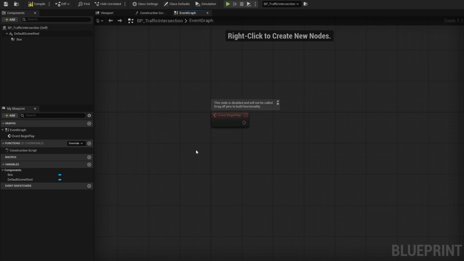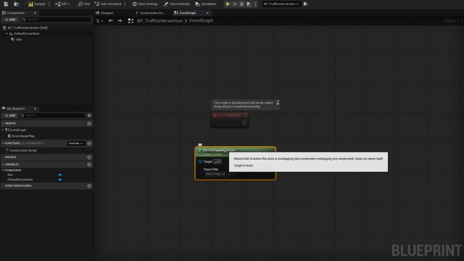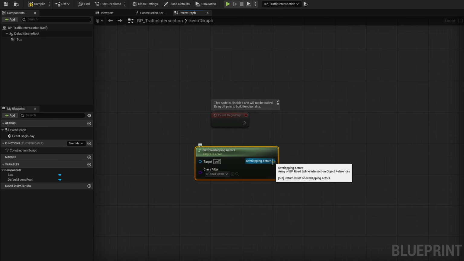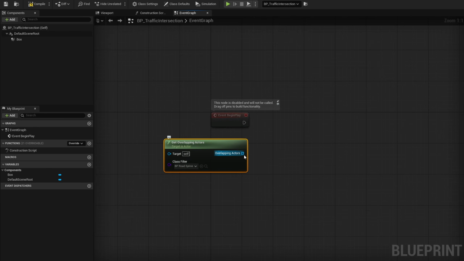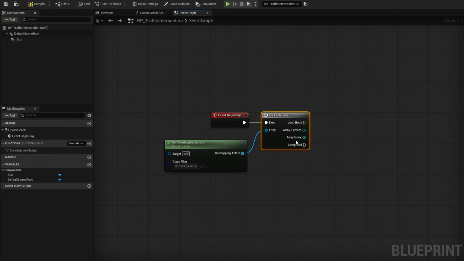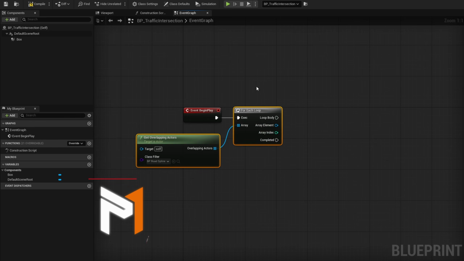So what I'm going to do is right click and search for get overlapping actors. I only wanted to check itself. And the class that we're overlapping is this BP road spline intersection. As long as this spline is overlapping, how many of them are there and what are they? I want to know. So with that, I can just drag out and do a for each loop. So right when you begin play, hey, grab everything you need. I'm going to have to save a bunch of variables. I also want to save the index. I don't want to do that in this event graph because they're going to be global.